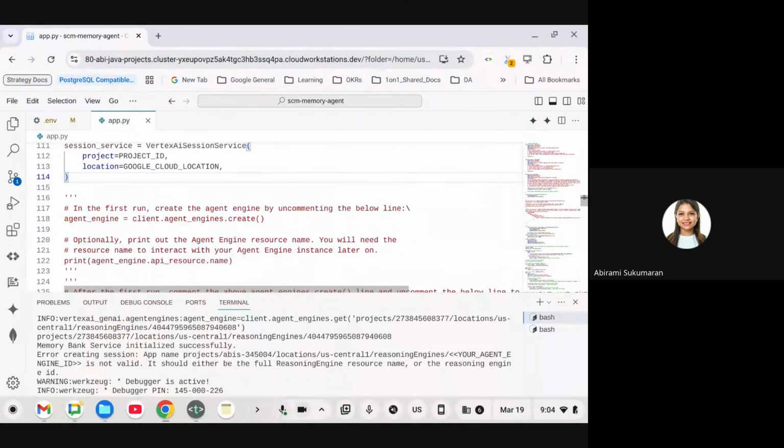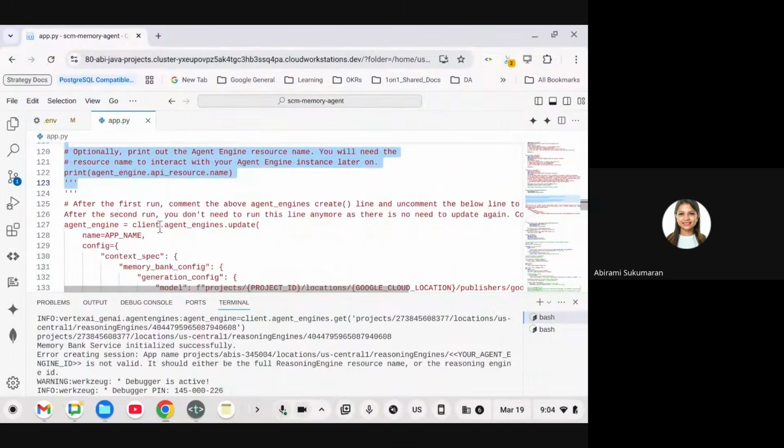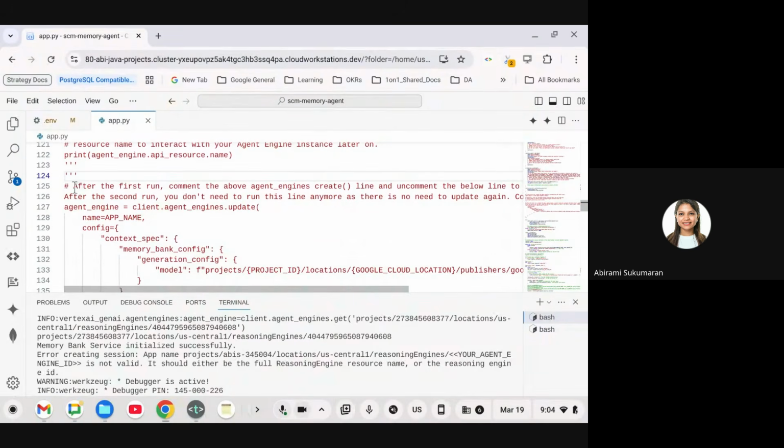Nothing will go wrong if you keep creating agent engines. You will just be utilizing your resources unnecessarily. You will deploy this in multiple engines for no reason. So one time is enough. Comment it. Block comment lines 116 to 123, and now go to line 124.